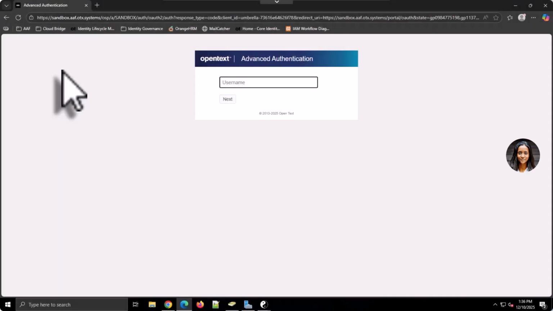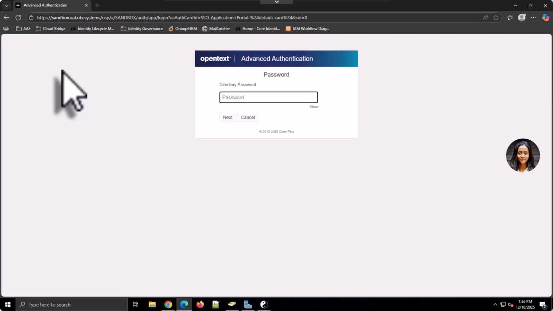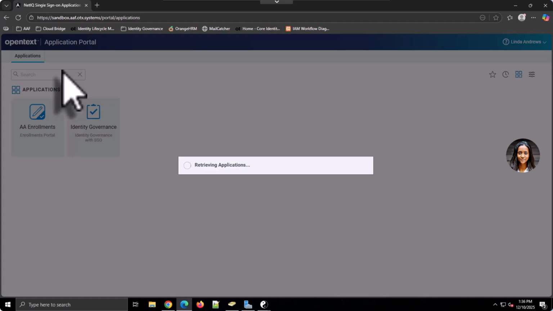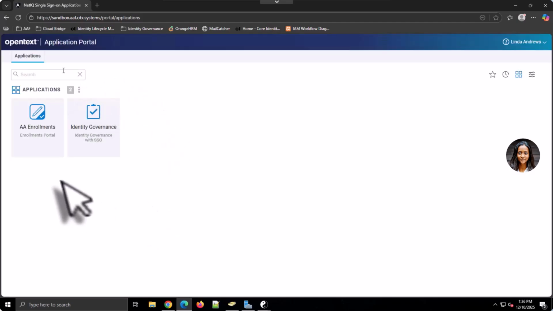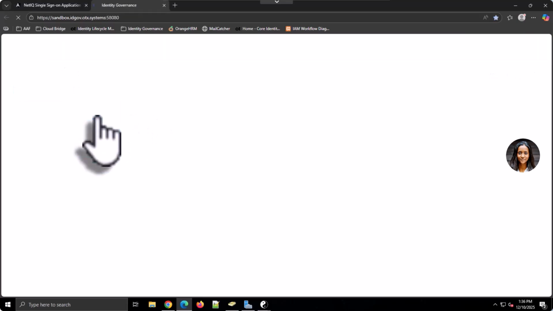Linda starts in the Advanced Authentication Application Portal. This gives her a single entry point for secure access, including enrollment, authentication preferences, and direct access into identity governance. Depending on policy, Linda may be required to use passwordless or chained authentication methods before continuing. Next, Linda opens Identity Governance and reviews what she already has.